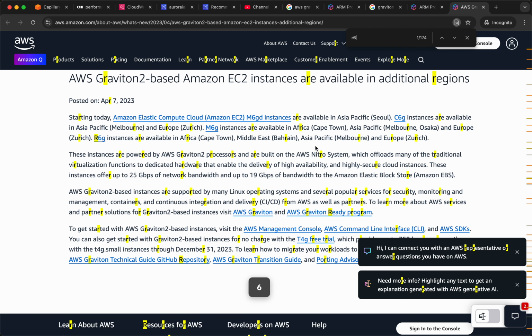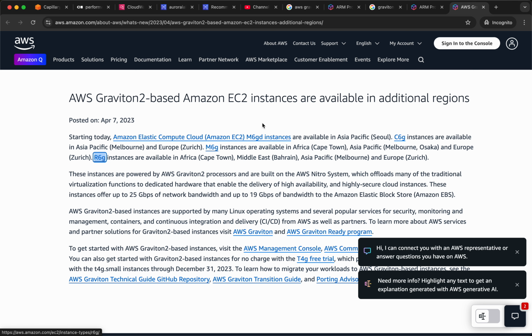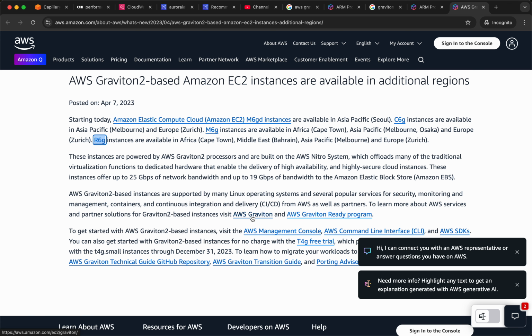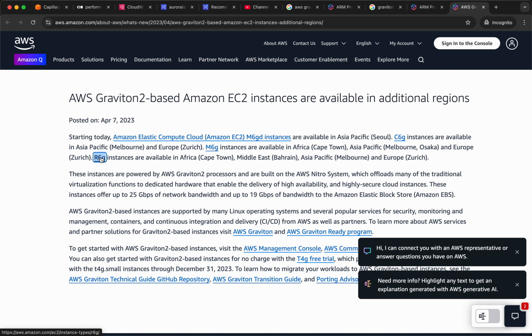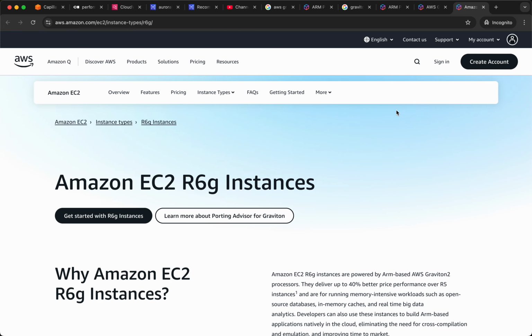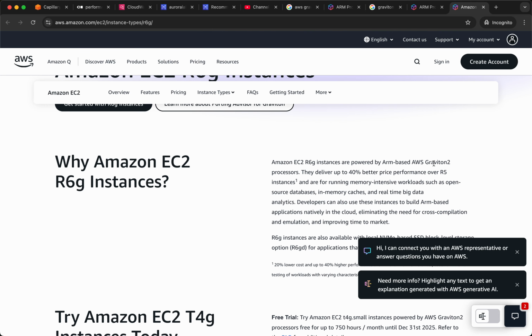So R6G. Yep. So you can actually see that R6G are available. Graviton 2 based EC2 instances are available in additional regions. Graviton resources include the Graviton Ready program partners, a transition guide, GitHub repository, and porting advisor. Okay, cool. So you can actually click these R6 instances, R6G. So these are based on Graviton, I believe, ARM based AWS Graviton 2 processors. Yeah. So it's ARM architecture.